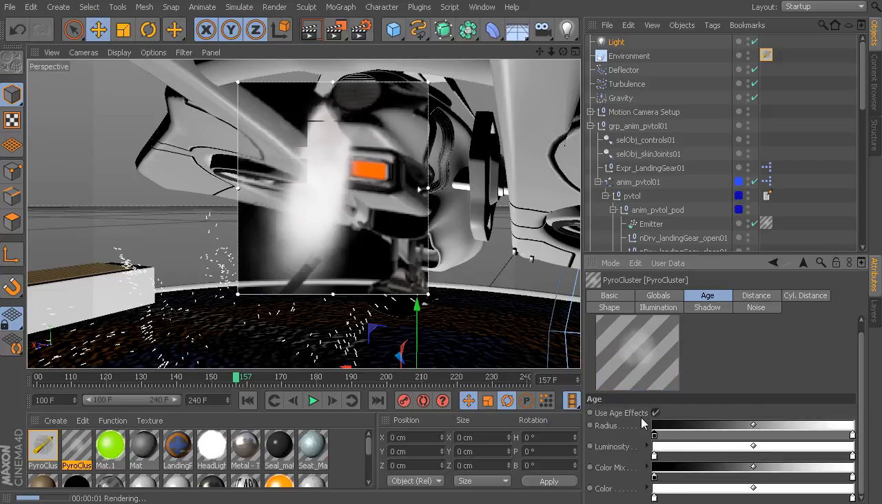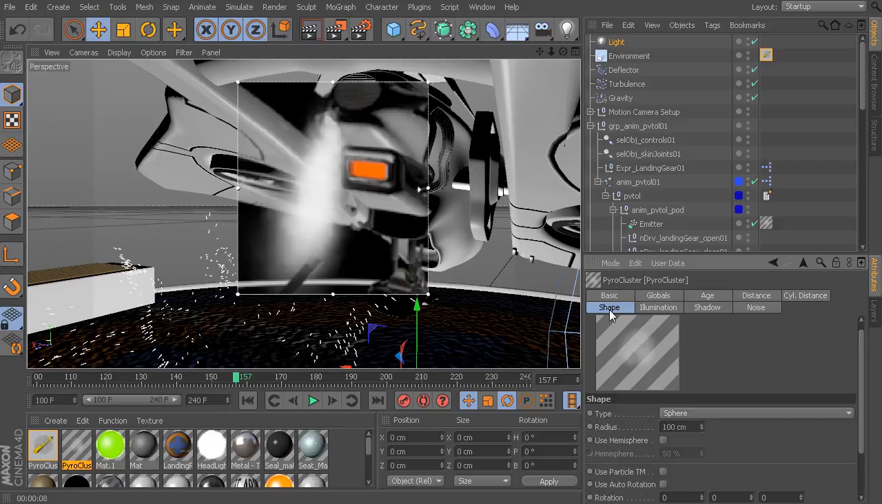So that way they start out at a really tiny radius, as we can now start to see up here. And then as time goes on and those particles start to age, they'll get larger and larger and give me a little bit more of that spread out, sort of dissipating appearance. Now, as far as the overall size of these particles, we can start to change these inside of this Shape tab.